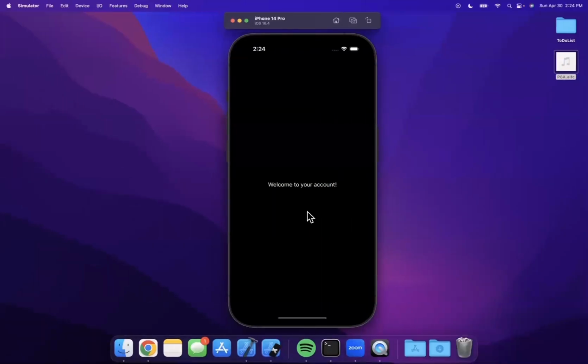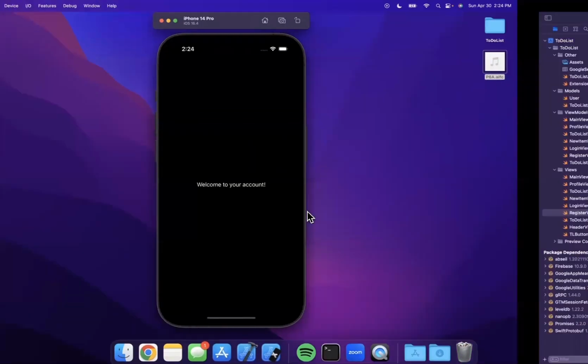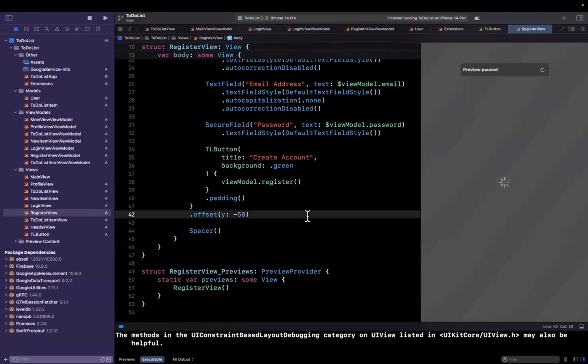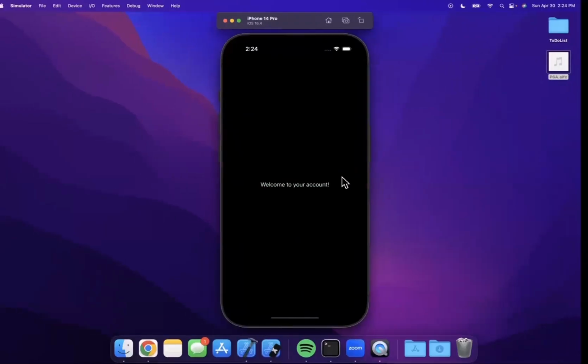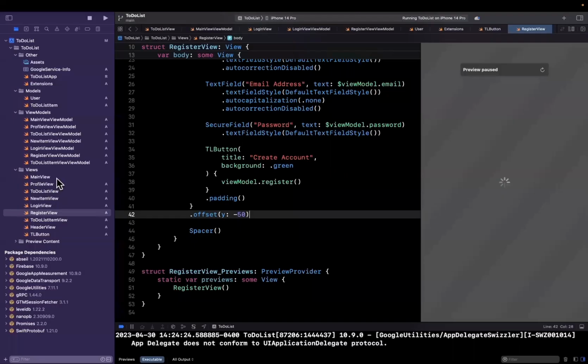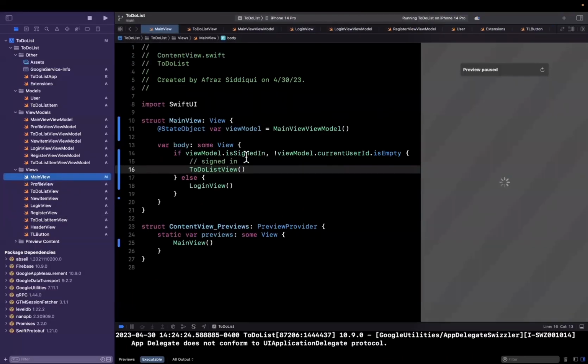And the coolest thing about this is because Firebase can persist account state, aka auth, if I rerun the app, we should actually go directly to our account. And that's because in our main view, we're saying, hey, if we are signed in from our view model and we have a user ID, go and show the to-do list view.